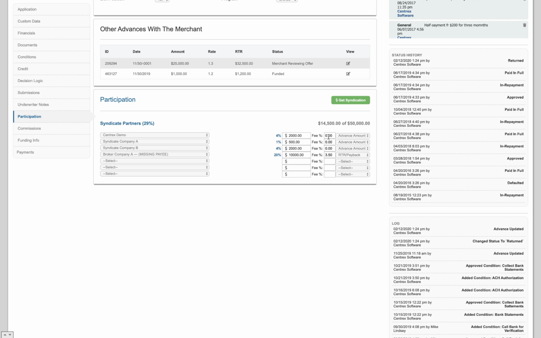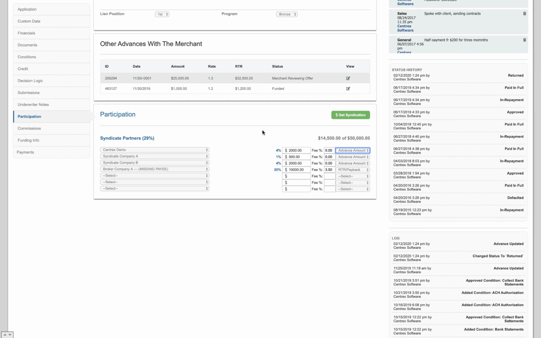And then you've got a servicing fee based on the advance amount, the RTR payback, or per payment. Okay, so the way this works is if you were to put this deal in repayment and everything was saved correctly here, as the system debits the merchant, once debits start clearing the bank and clearing the software platform, 1 business day later or several business days later, that's a setting that's up to you, the system will automatically initiate the syndicate split and pay them out via an ACH credit with your ACH processor.